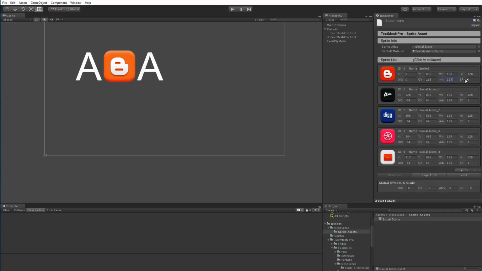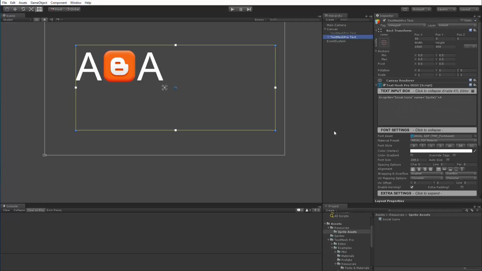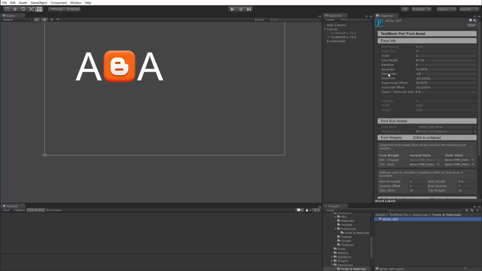Now the scale factor is the next thing we need to cover. Like I mentioned, the sprites can vary in size, and they're always going to be scaled to go from baseline to ascender. And this ascender, if I was to select the current font asset that I'm using. So if I go here and I'm using Arial SDF and I go to Arial SDF, you'll see that the ascender is at 76.93 times whatever the point size. But this is where the ascender is defined.